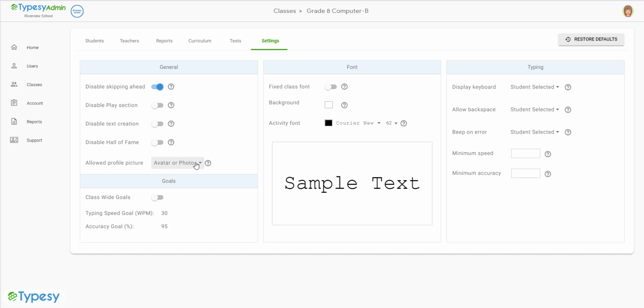You can also choose whether the students in the class can use a profile picture or avatar as a personalized display on the app or interface using the Allowed Profile Picture setting. If you only want students to use Typesy's stored text or text that you provide, then disable text creation to prevent a user from importing text when they are in play mode.